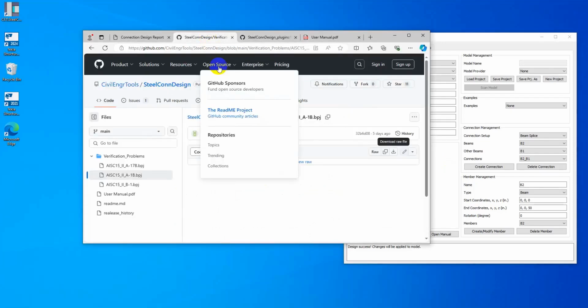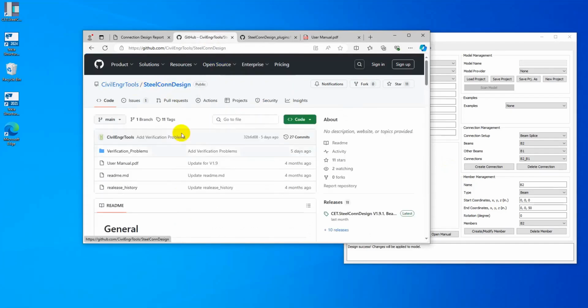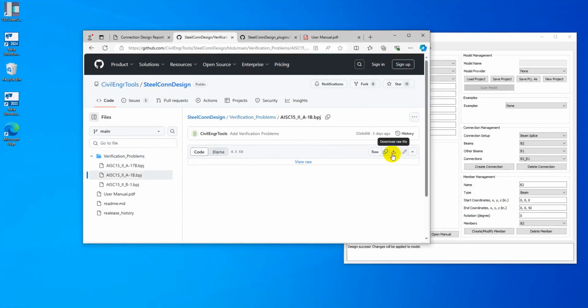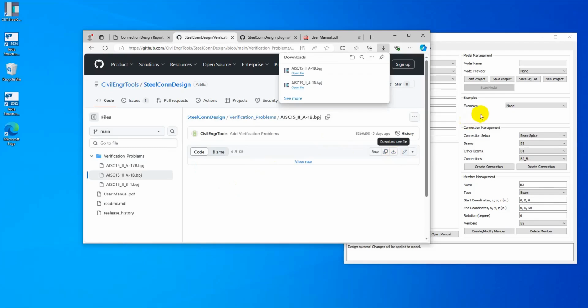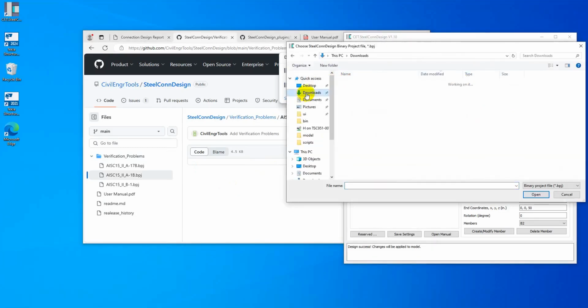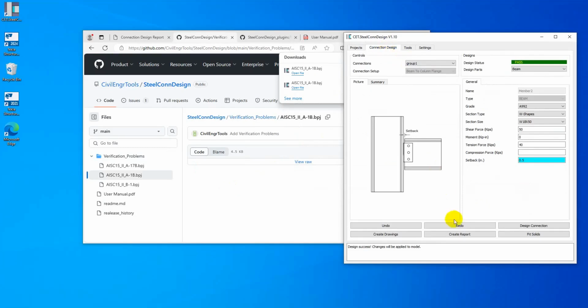Lastly, this update includes verification problems that can be downloaded from our GitHub repository. Let's download a file and open it using CET.SteelConnDesign. After designing the connection, we can generate a detailed report.